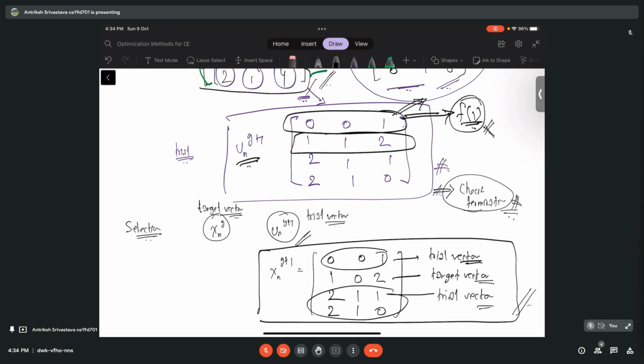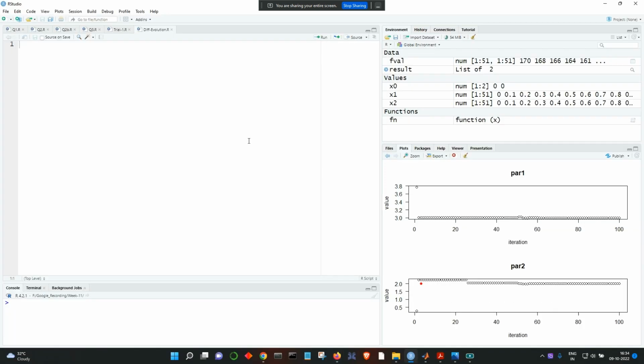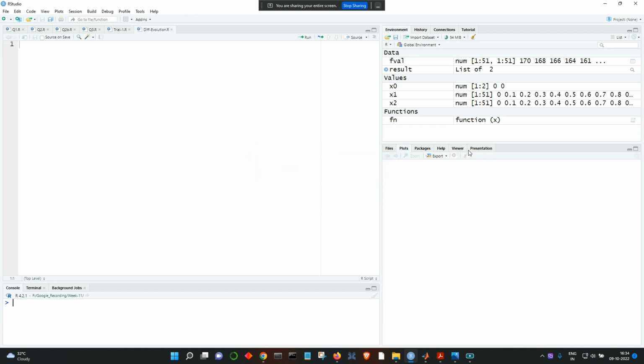Okay, so let me share my screen. The screen, okay. I hope my screen is visible. It is visible, right? Yes, the screen is visible. Okay, so let me just close my other machine.